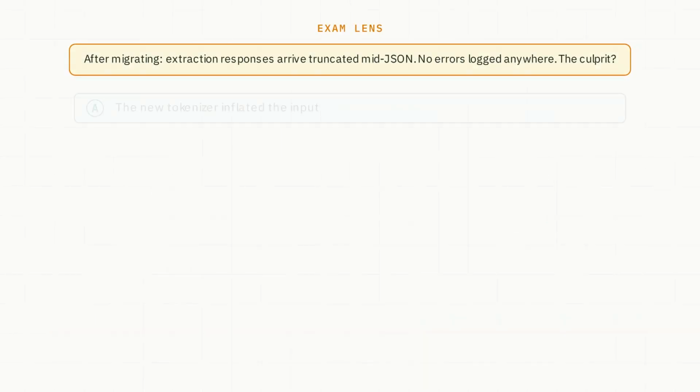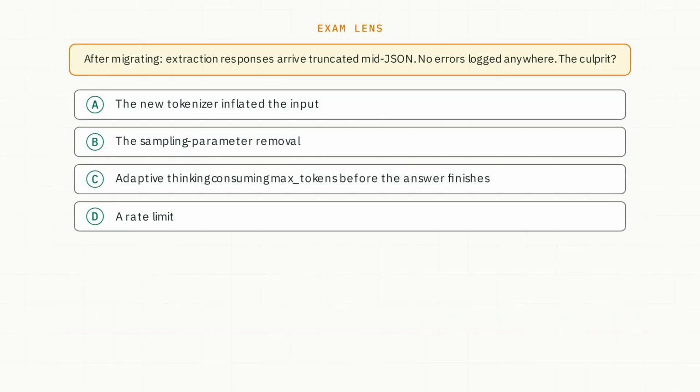And because old habits from the certification series die hard, here's the exam lens. After migrating, your extraction pipeline's responses start arriving truncated mid-JSON, with no errors logged anywhere. Four suspects: the new tokenizer inflated the input, the sampling parameter removal, adaptive thinking consuming the max tokens budget before the answer finishes, or a rate limit.